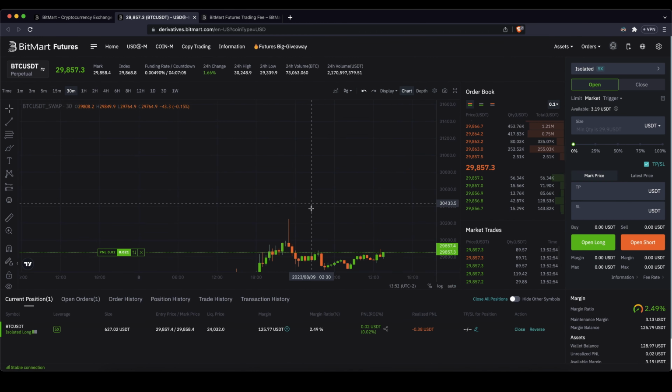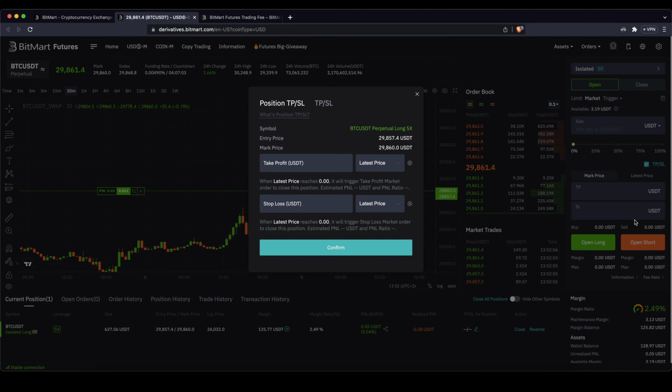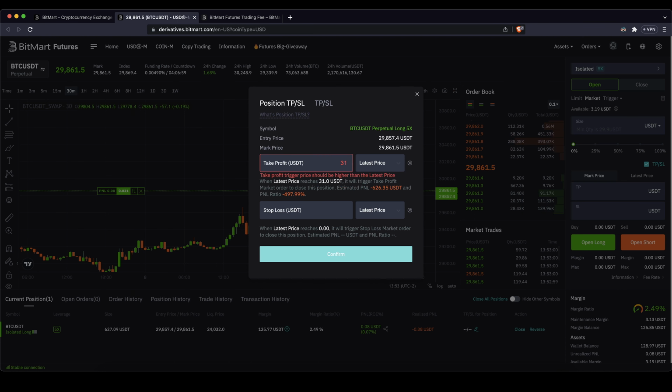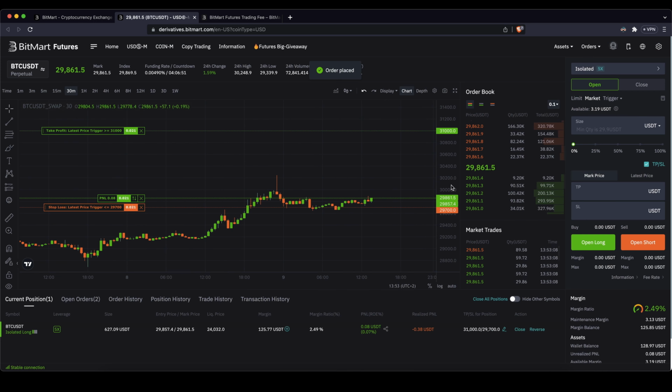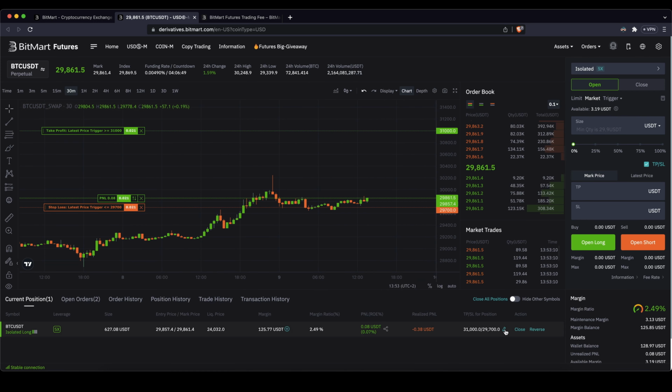You can also edit them at any point or add them right here if you forgot to add them at the beginning, and say, yeah, if it goes to 31,000, for example, and if it goes down to 29,700, whatever, $3 of loss, click on confirm. And you will have them both set at any point, and you can edit them and always check what profit or loss you would make.